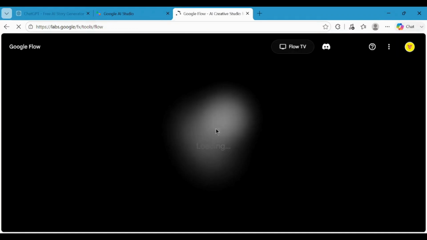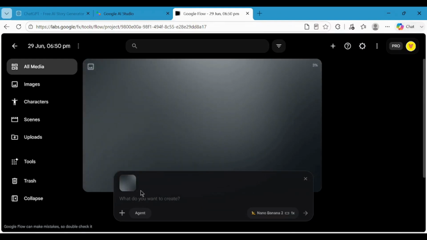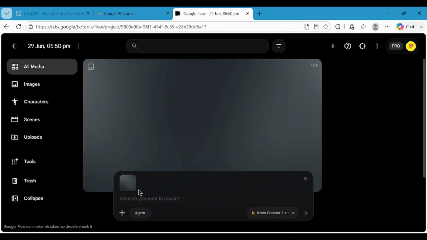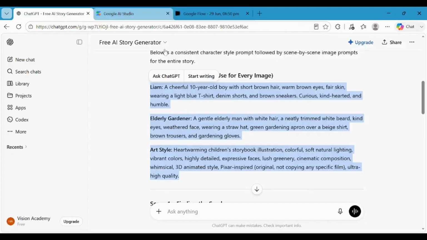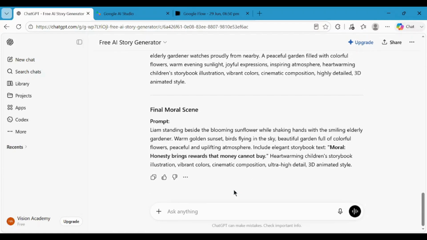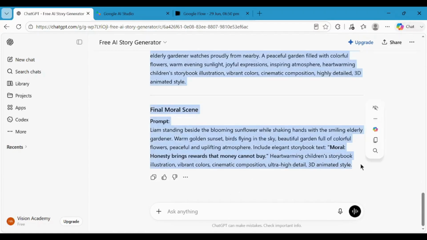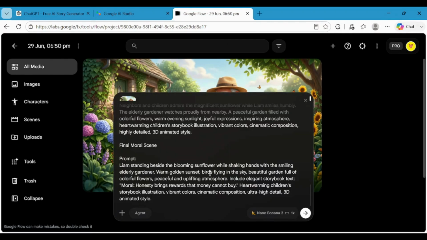Go back to Google Flow and locate the image upload area. Drag and drop the character reference image that you just downloaded. After uploading the image, return to ChatGPT. Locate the list of scene image prompts that were generated earlier. Copy all of them. Then return to Google Flow. Inside the prompt area, replace that placeholder with the scene prompts you copied from ChatGPT.